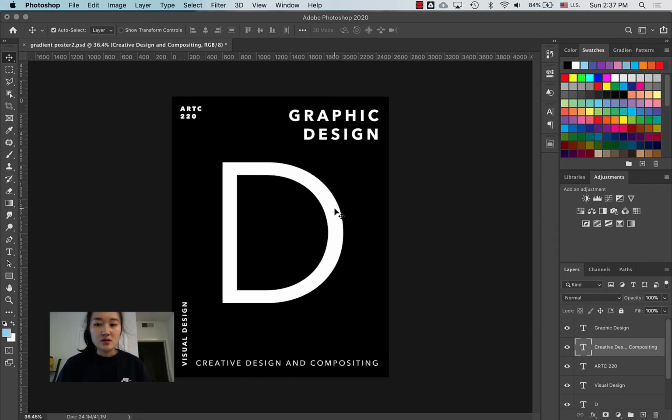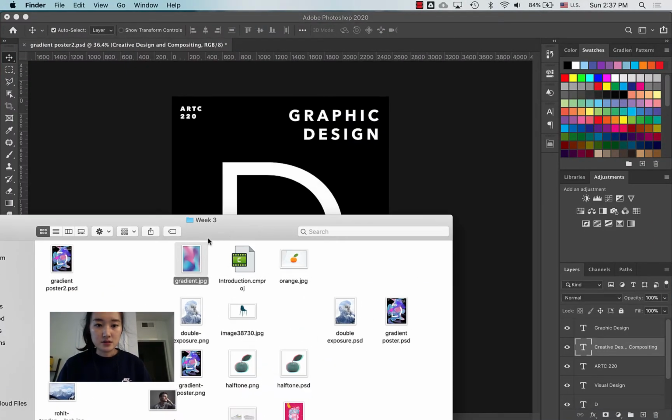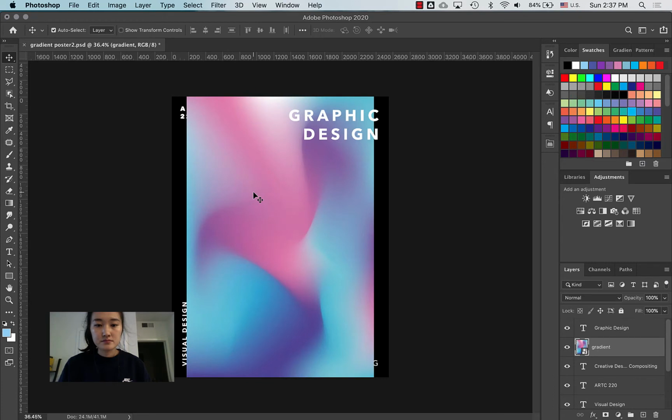And what I remember last time I said when I select colors, I use the eyedropper tool and I want to make the colors look more consistent because these colors are very limited in my opinion. So what I did was I went online and found a gradient that I liked, and I found this one, so I'm going to bring it in.